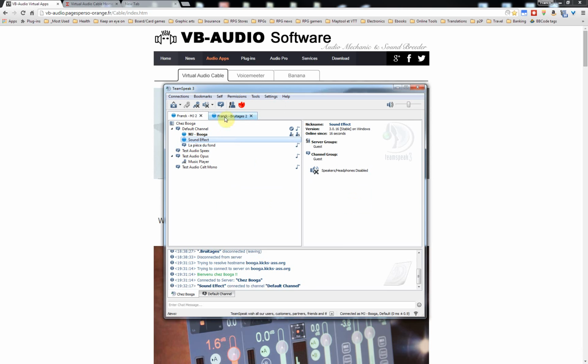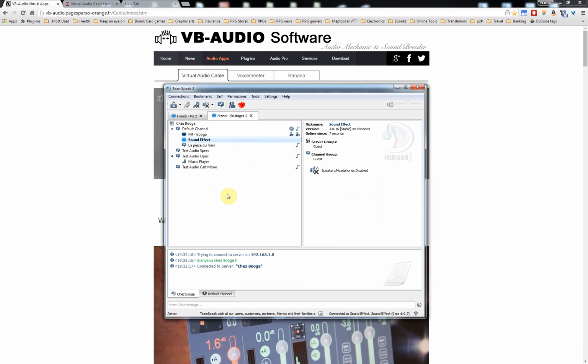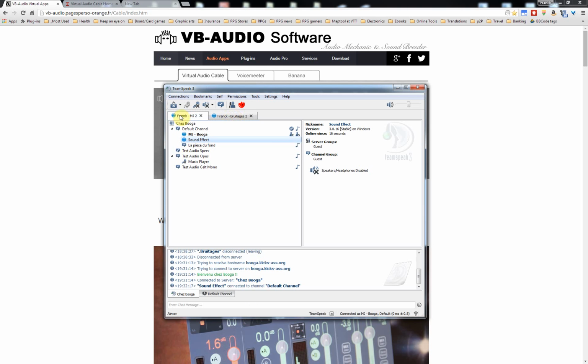Very important also, if you want to be able to either chat with your other players using the Teamspeak chat feature, or if you want to be able to adjust for example the sound effect of that from Teamspeak, you need to make sure that the highlighted tab is this one. You can click here and click here, but the one that you're going to use during the game is probably going to be this one.